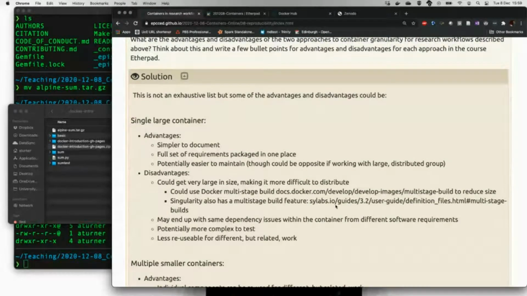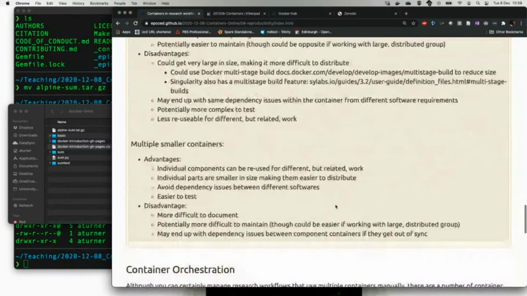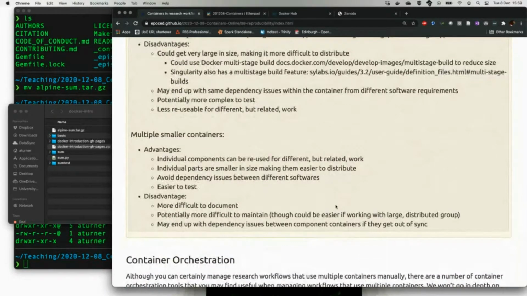You could end up with the same dependency issues within the container from different software requirements. Say it does two slightly separate bits of analysis using R, and they have competing requirements on the dependencies within the container. Then you're back in dependency hell, because you're just trying to create one big computer that can do everything again, which may cause challenges for you. It can be potentially more complex to test to make sure it's working properly, and it's less reusable for different automated work.